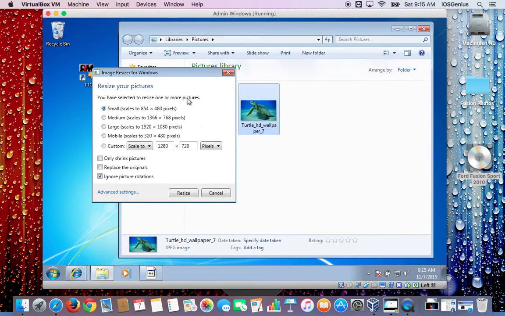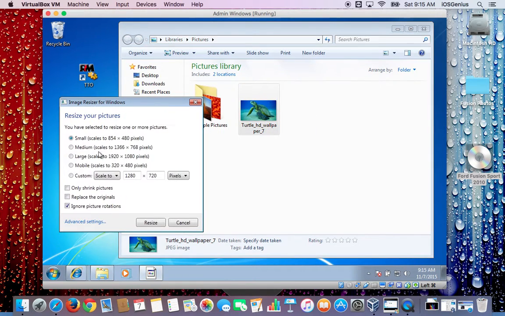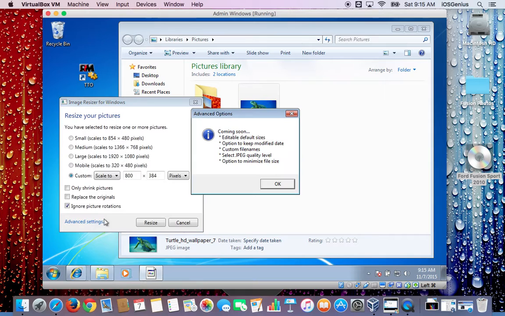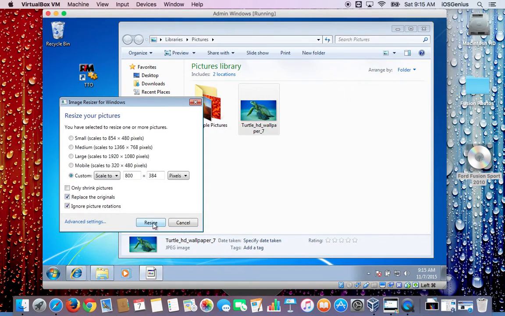Okay, so it opens up the resize for Windows. You can do these specific sizes or pixels, but I already know the resolution, so you want to go ahead and do 800 by 384, depending on what car you have, what image size you need to use. Only shrink, replace the original, ignore picture rotations. Yeah, we don't want to rotate or anything. There is advance. That's only a future version. So you want to go ahead and select on resize.